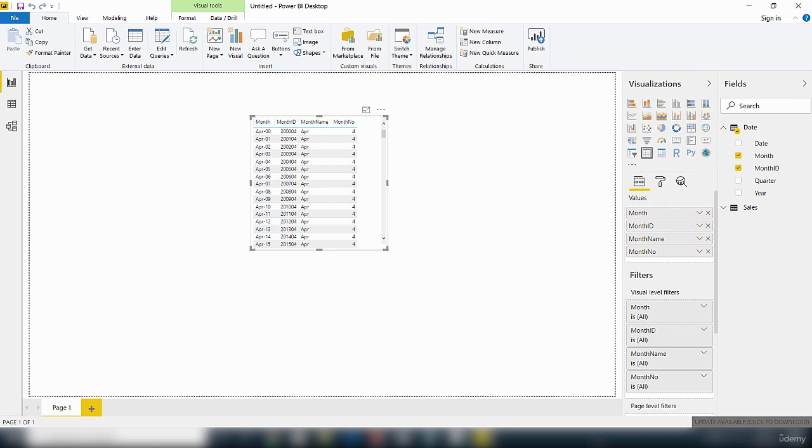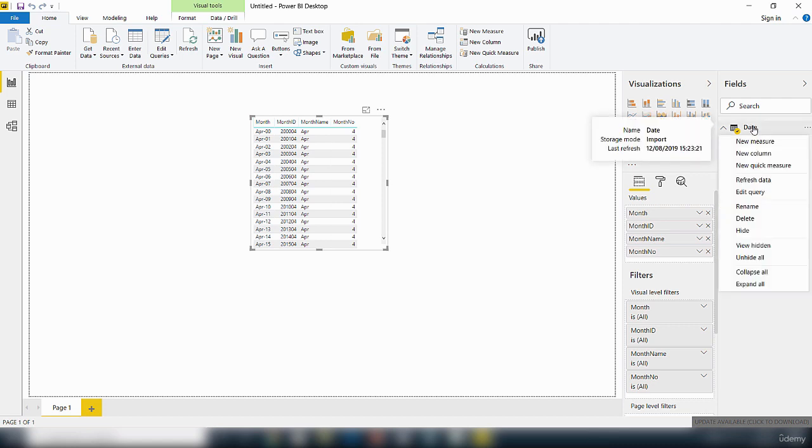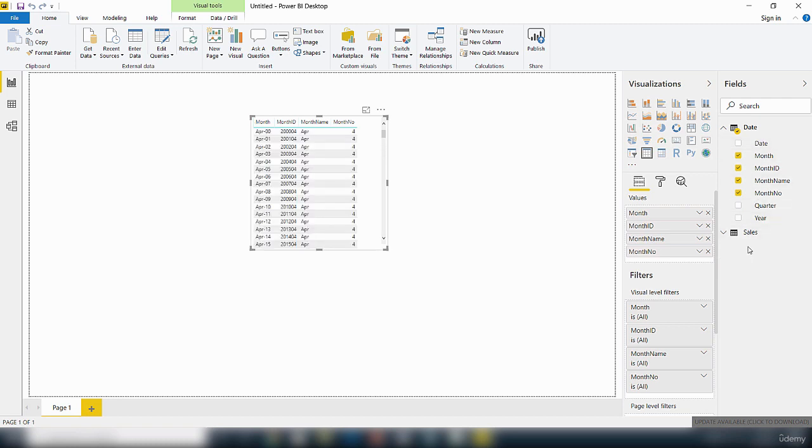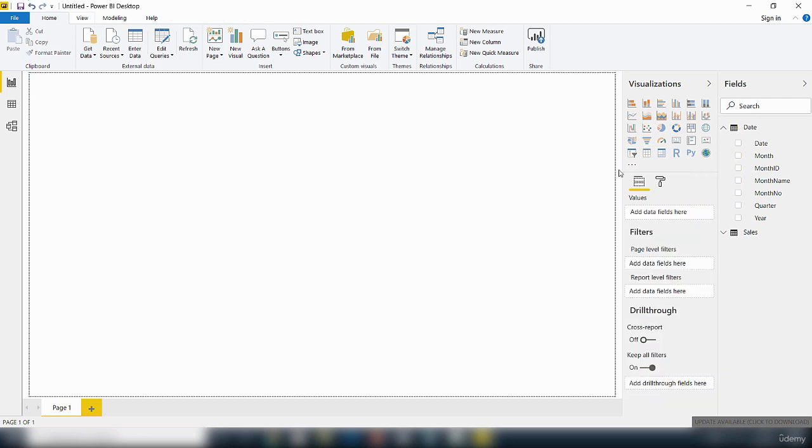You can also unhide any field that you've hidden here. If you right click on the name of the table, there is an option to say view hidden or unhide all. If I click on unhide all, you can see all the fields have reappeared. So I'm going to click to remove this table. I'll click remove. Let's create a different type of visualization.